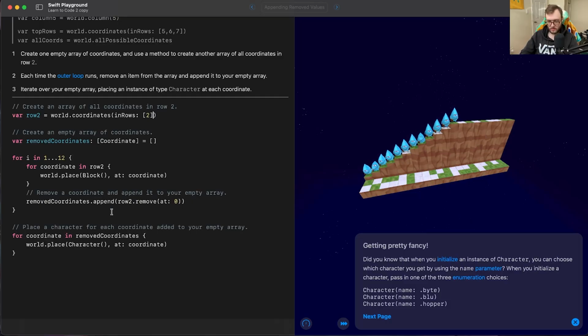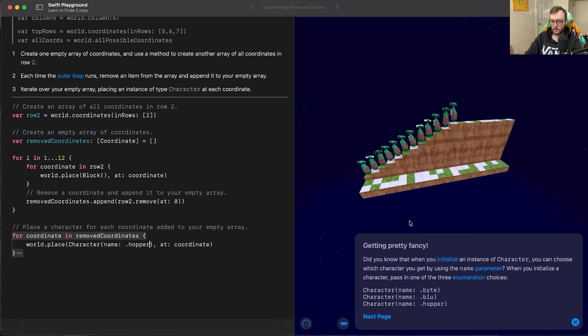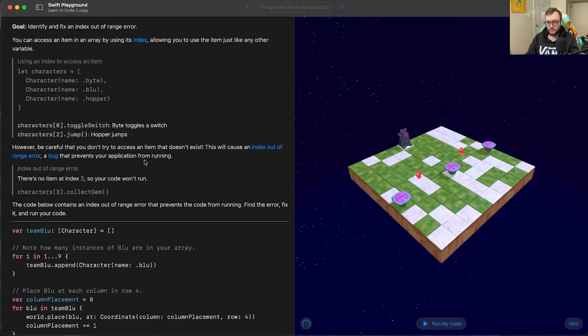Oh, okay. Hold on here. Where are we appending? So we're placing our character down here. We do name. Let's do dot hopper. Run this again. And there we go. Our army of hoppers here. That's pretty sweet. Okay, fixing index out of range errors.